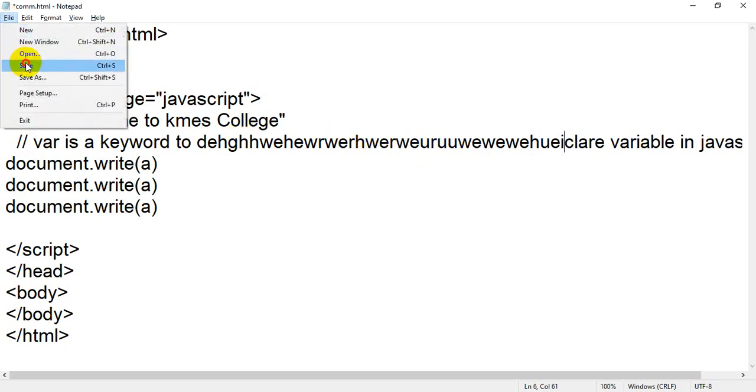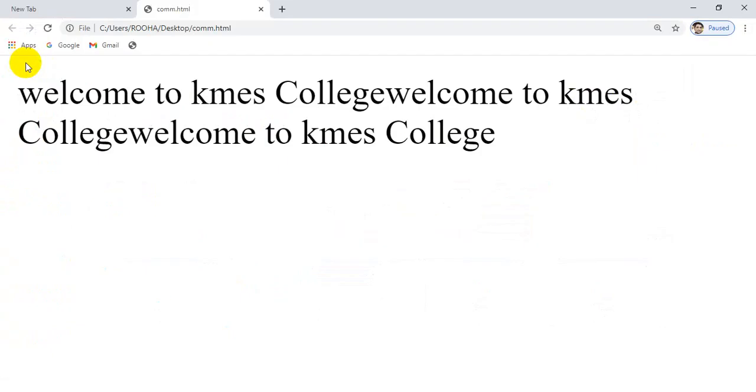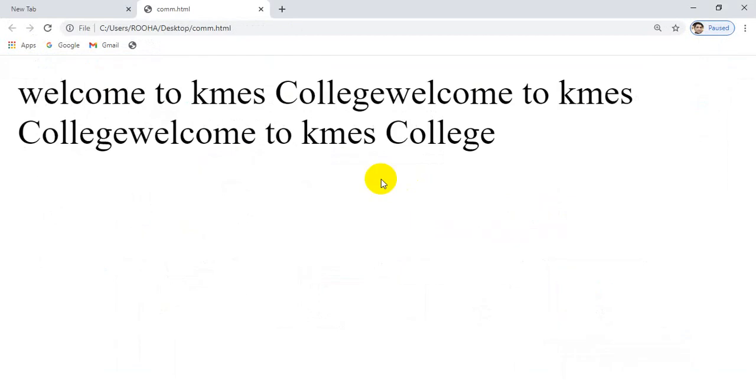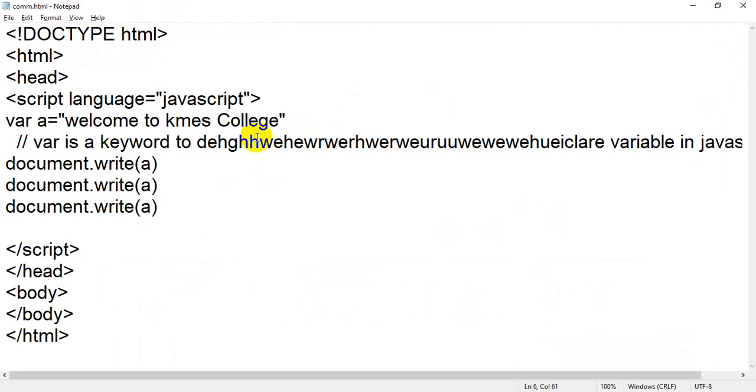So when you click on save and flip back to your browser, there is no change, meaning you are getting the perfect output. Why? Because your browser will not read what you have written inside this line. It reads the first characters, the double slash, and understands that this line is a comment. In the same way, you can comment any line, not only an English line.